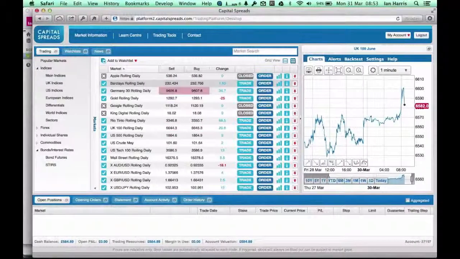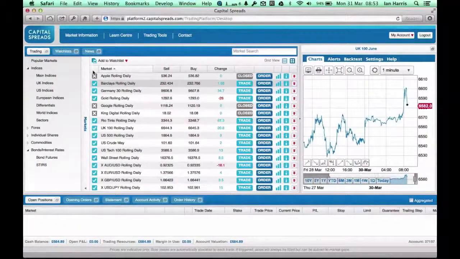Basically, we've logged in, and this is the first screen that you see. So at the bottom, you've got your cash balance, any P&L that you're running. We haven't got any trades open, so that's zero for us. You're taken straight to the popular markets screen.